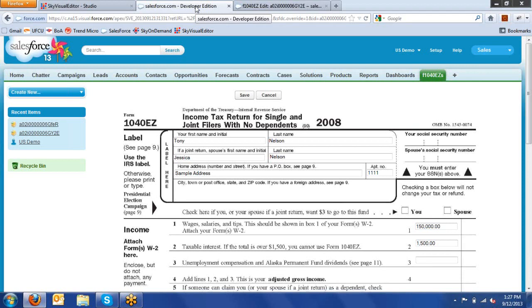I'm glad we got to input this, but now we need a way of creating some kind of PDF for this page. How do we create a PDF for this page? Well, it's fairly simple to get that done.